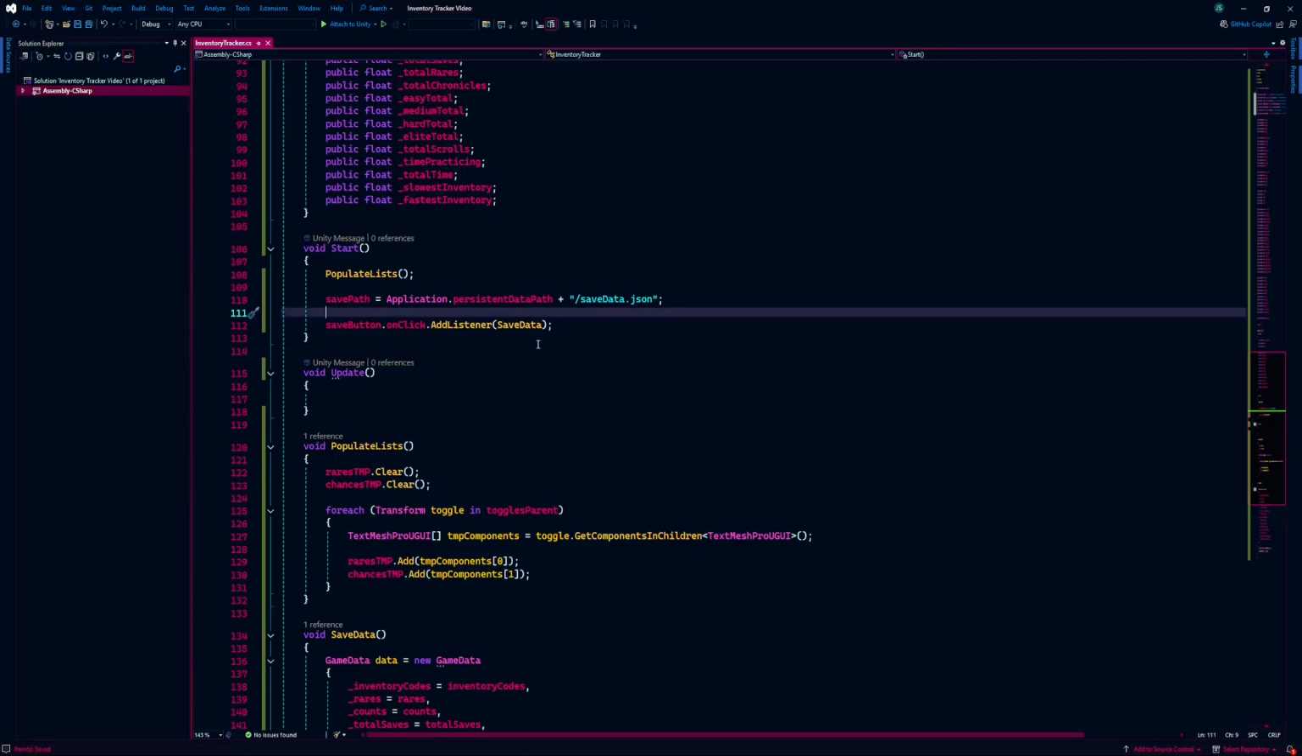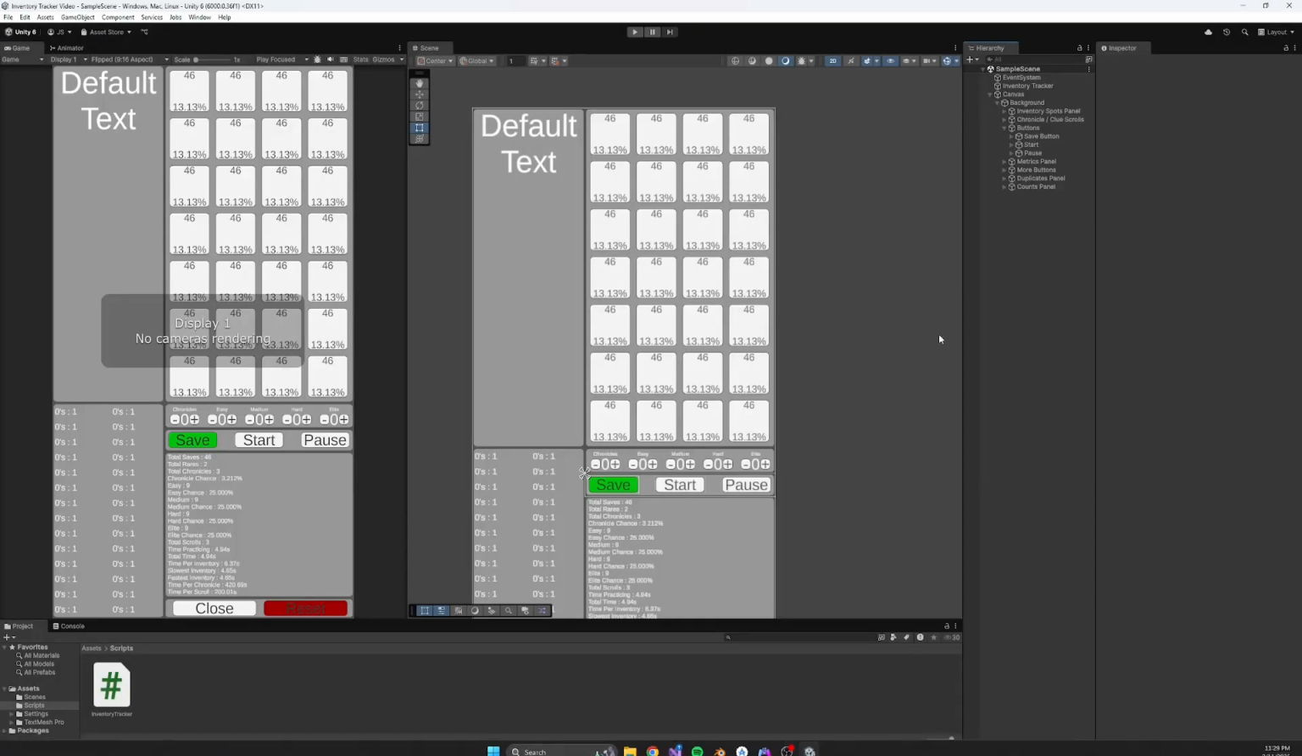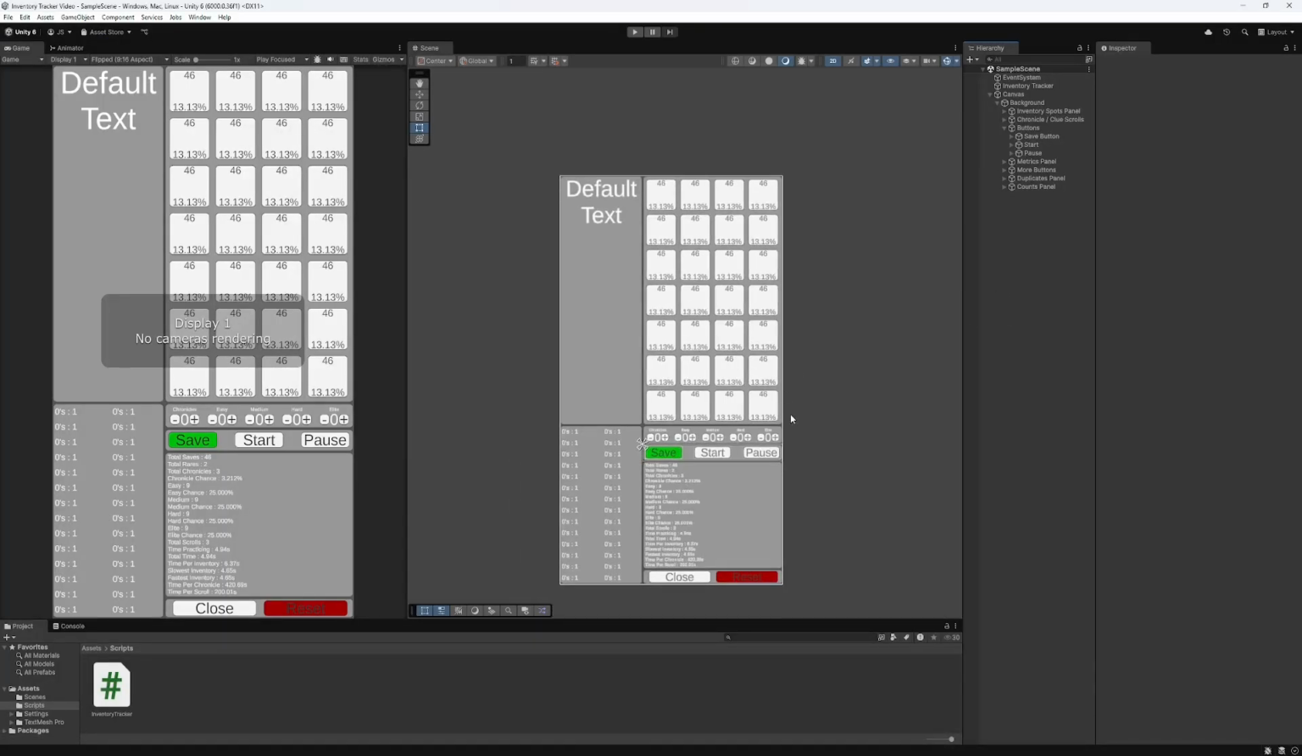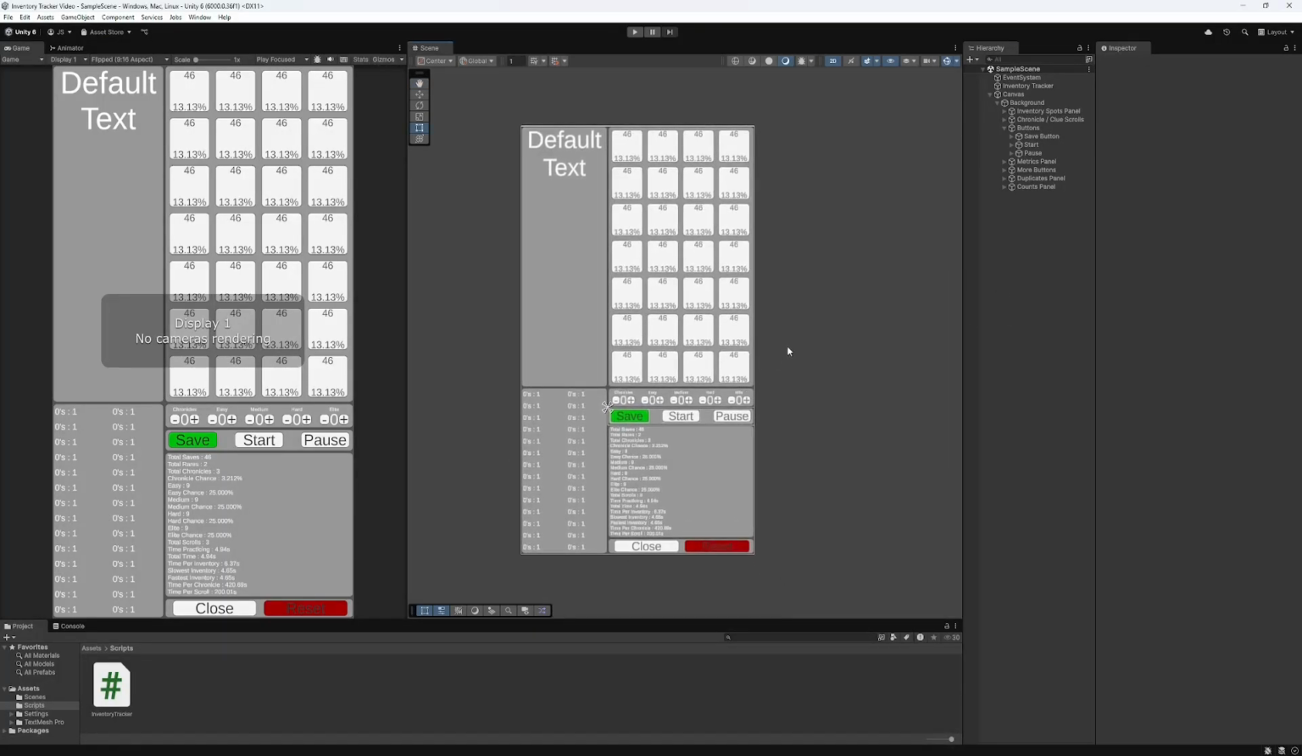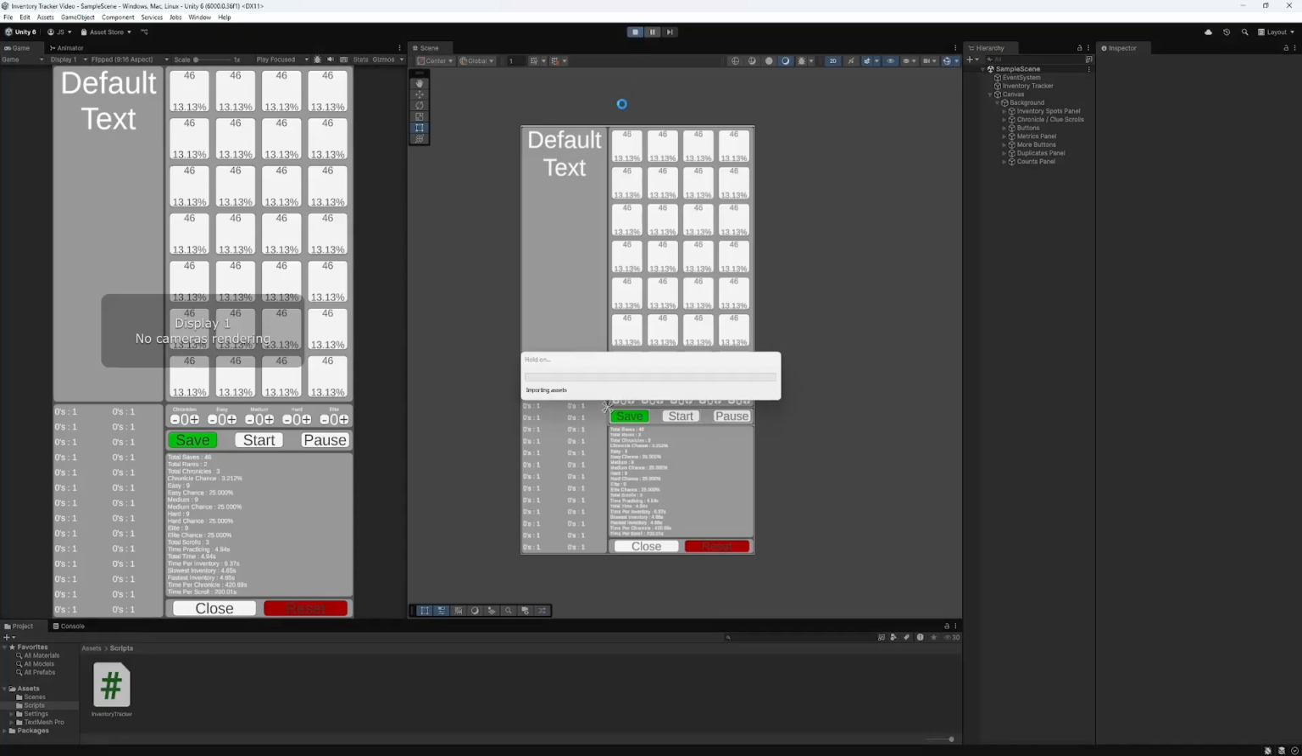So let's save our code. Let's go back into Unity. Right now, when we hit save, actually I don't know what's going to happen because we don't have any values for all these. I think they should all just default to 0, but I'm going to save my project and let's test it real quick. So let's hit play and then let's hit save. All right, it didn't throw any errors, but it should have created a save file.